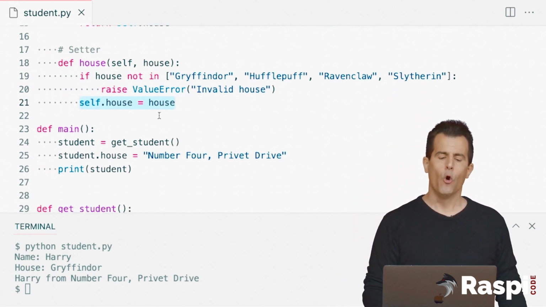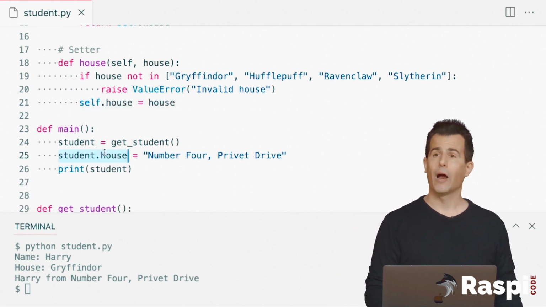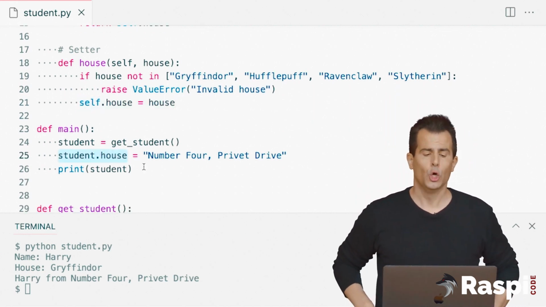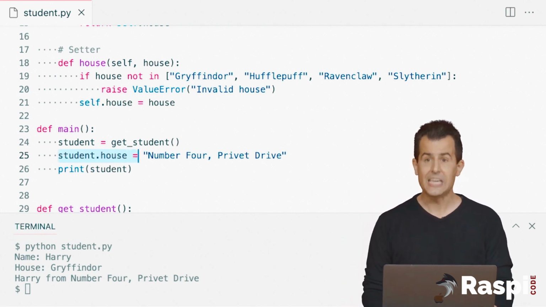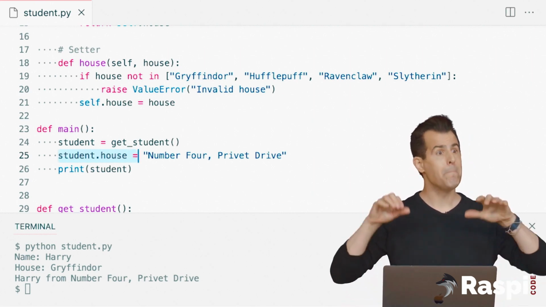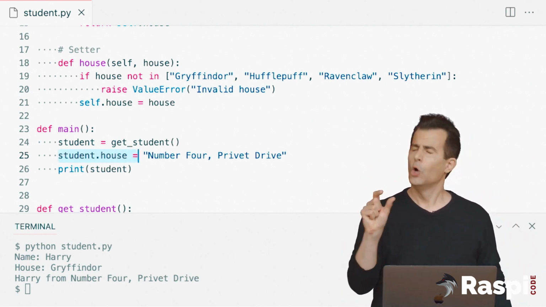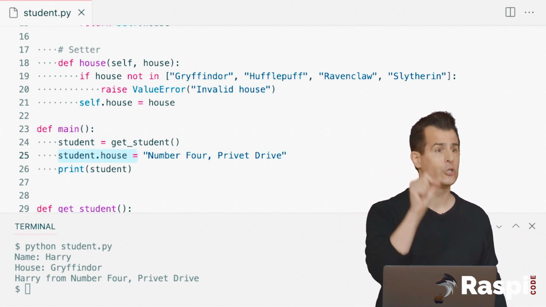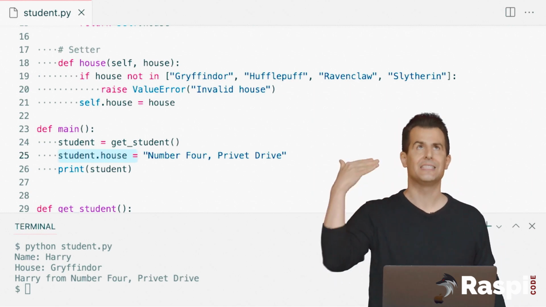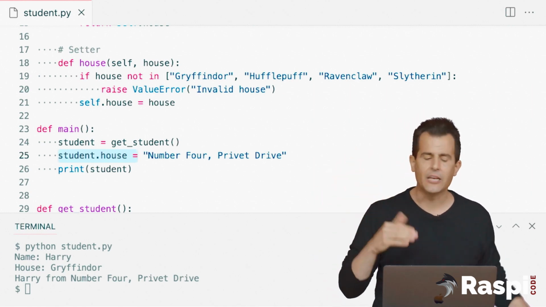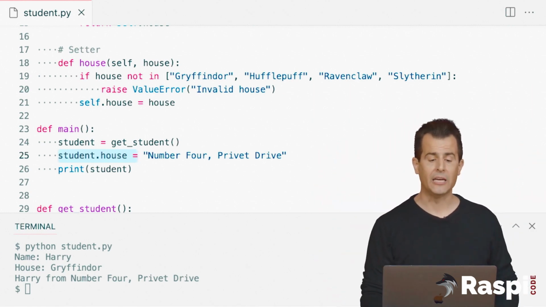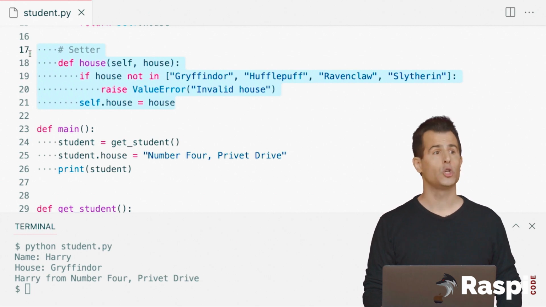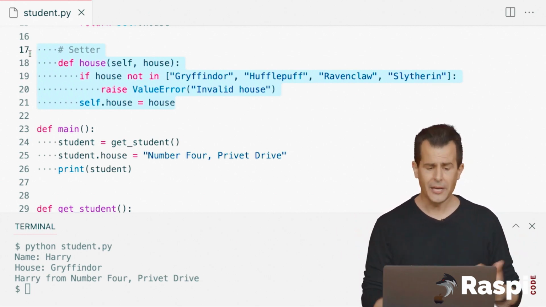Well, to be clear, whenever the user or the programmer writes code like this, student.house equals, what's about to happen magically is Python will not just let the programmer access student.house directly, that attribute, that instance variable, aka self.house. It's instead going to magically, automatically call this setter function for me. How does Python know to do that?